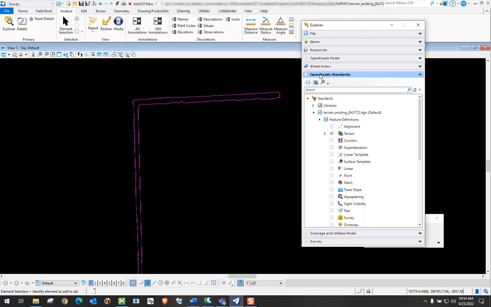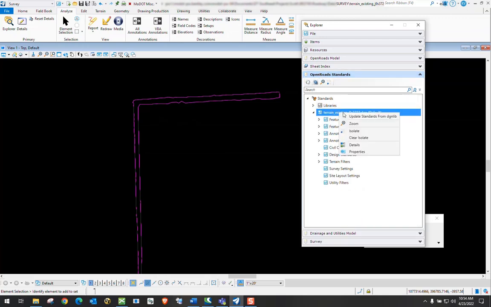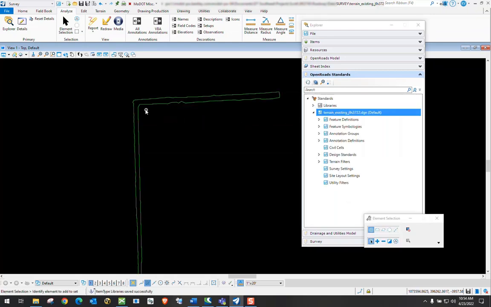So I'm going to go back to standards. I'm going to go to where it's the active file, and I'm just going to right-click and Update Standards from dgnlib. And when you do that, this terrain should have a green background like it does for ORD. And so since the terrain was only in this file, that's all you need to do to this file. If there was survey data in there, you would go to my section on updating survey data. If there were alignments in this file, you would go to my video on updating alignments.